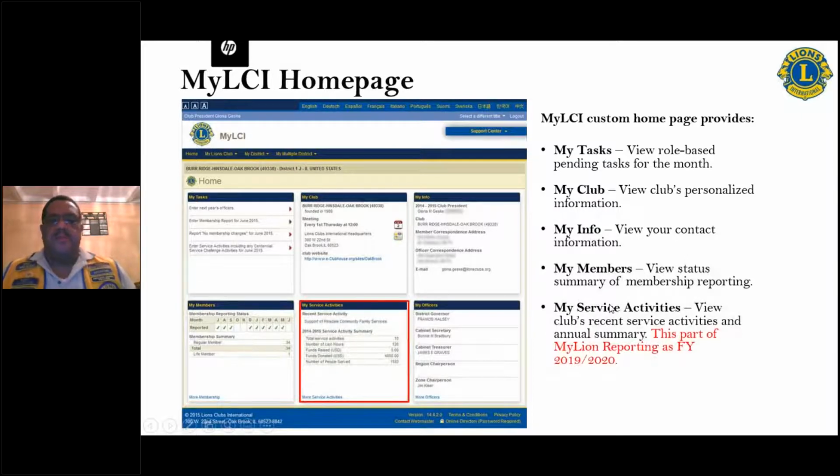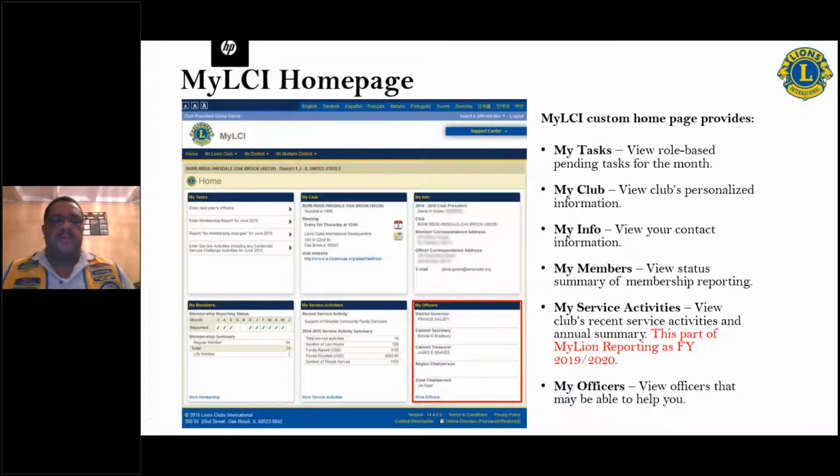The other box below shows your service activities. This has now been transferred over to the MyLion section. And the last box lists your club officers at the district level: district governor, CAB secretary, treasurer, and any other cabinet positions that you need to know, and their contact address will be there for you.